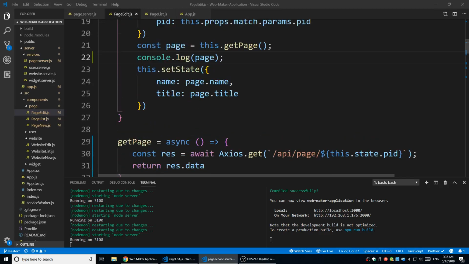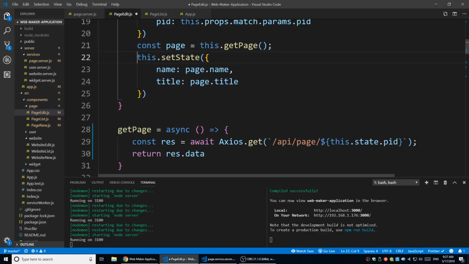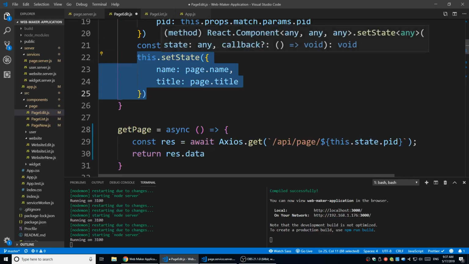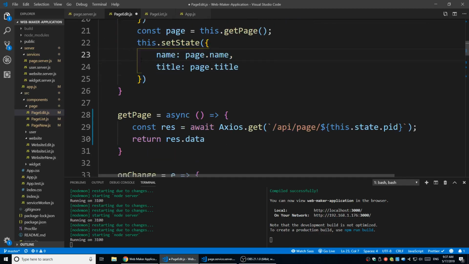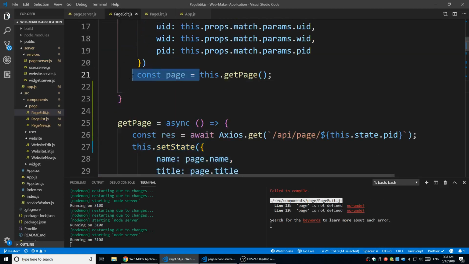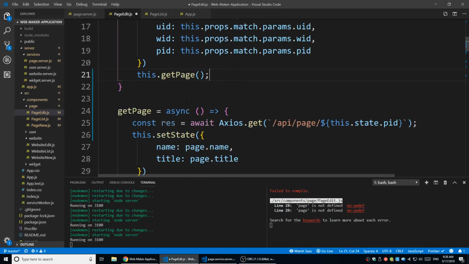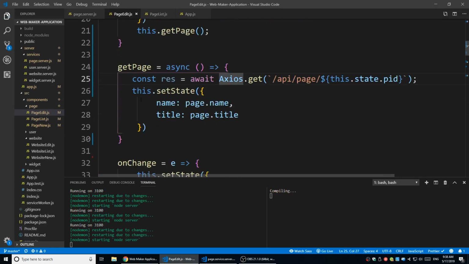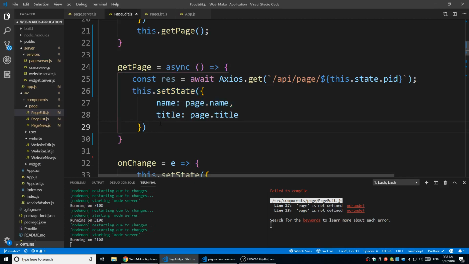So I cannot do it this way. But what we can do is put this set state inside the get page method, so we do not need to have a return here. I think that's better. Let's copy that. Actually, I can just drag it into here and directly call this page here. So after we get the page, I'll just directly set the state inside here. Let's try if that works.